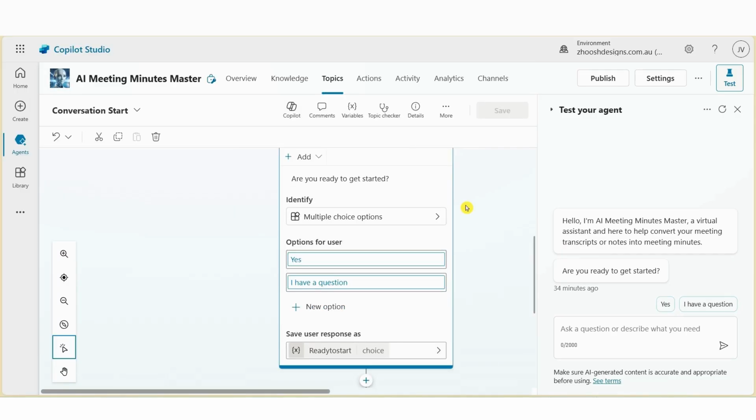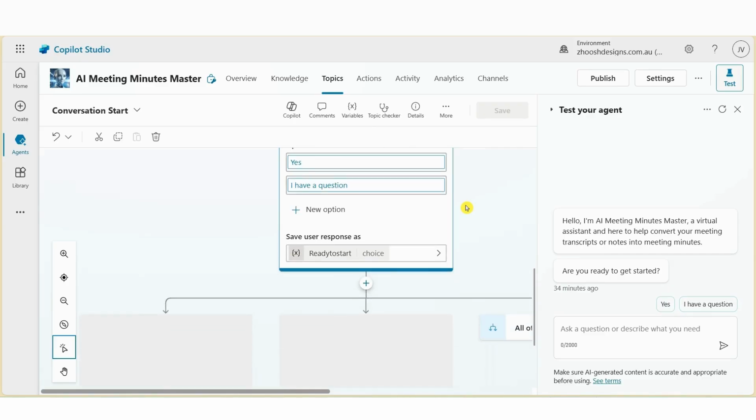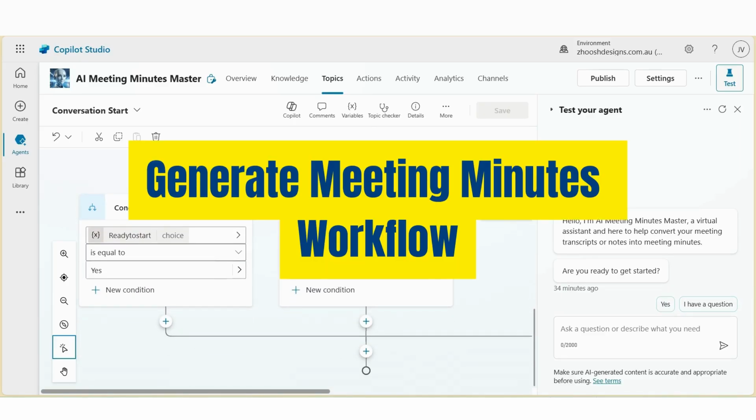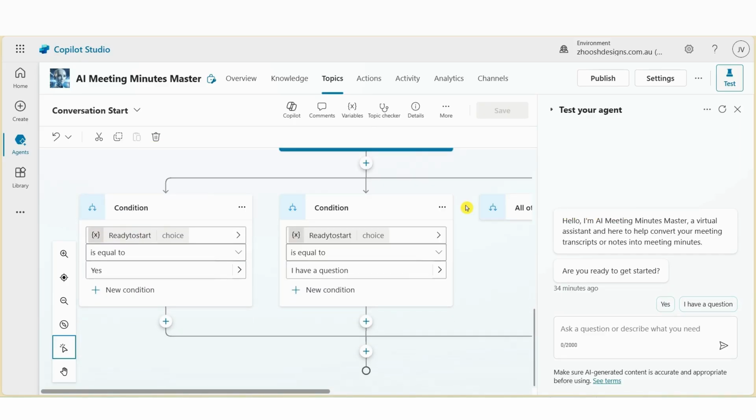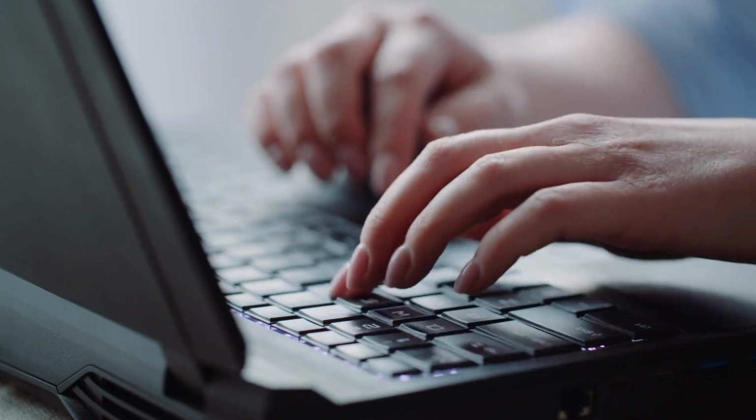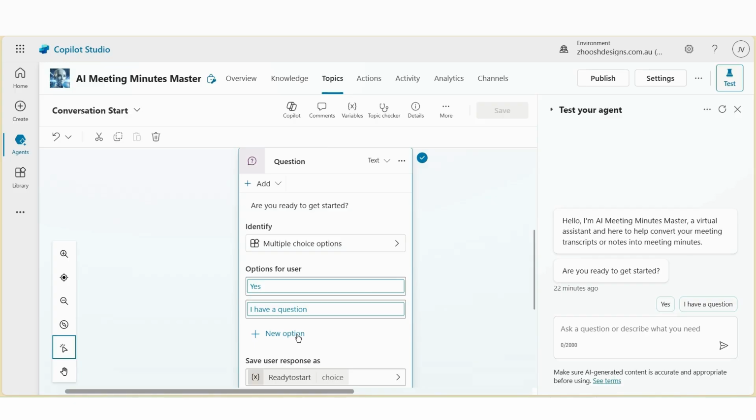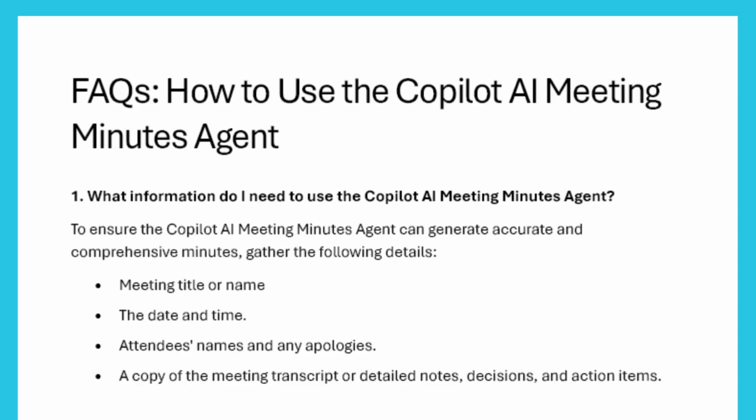So the concept behind this is that if the user selects yes, it will direct them to the Generate Meeting Minutes workflow. And if they select "I have a question", you could set this up so that the AI agent directs the user through a different path by allowing them to ask questions. Now, if you have your custom knowledge base set up with a frequently asked questions sheet as an example, the AI can use the FAQ sheet to answer the question from the user.